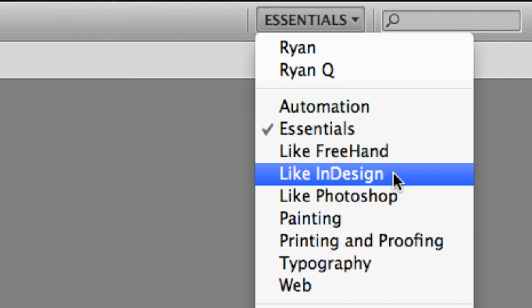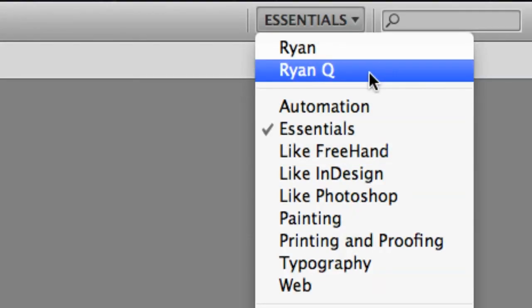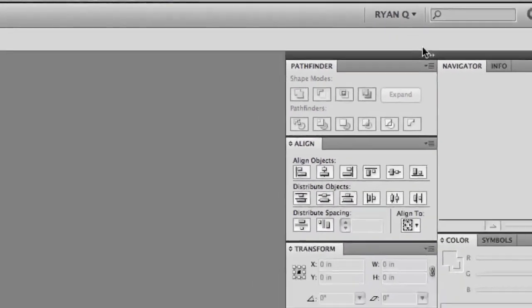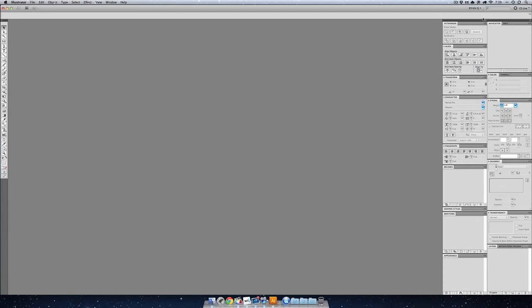And you can see here I have 2 different layouts for myself. The Ryan Q1 is the one I always use, and people go, whoa, that's a lot of different palettes up at the same time. Well, that's kind of what I like to see. I like to have everything in my control, being a control freak when you use Illustrator.